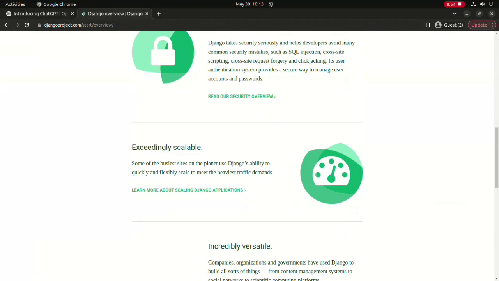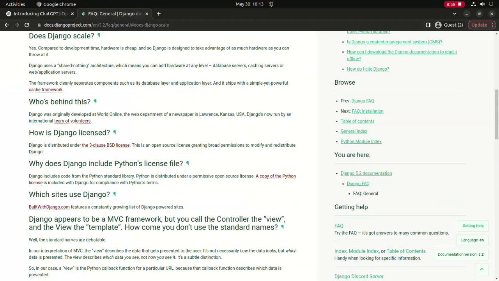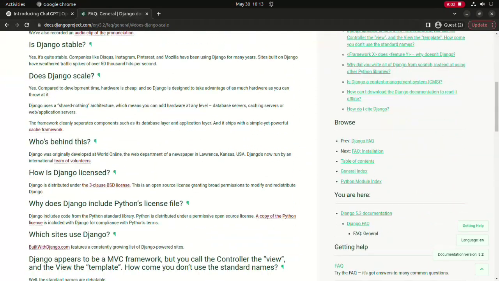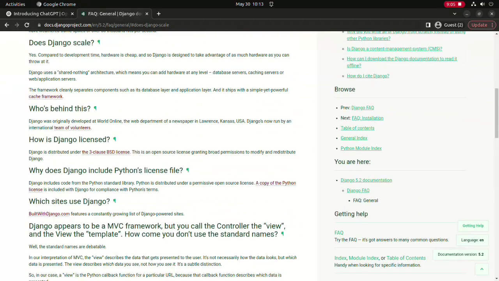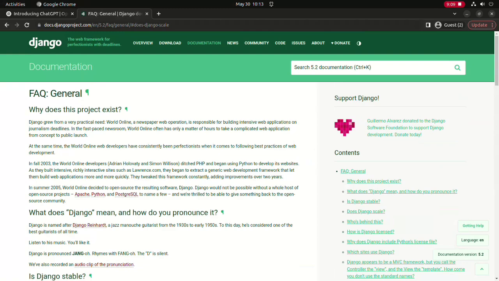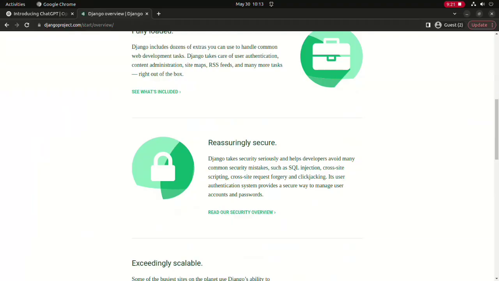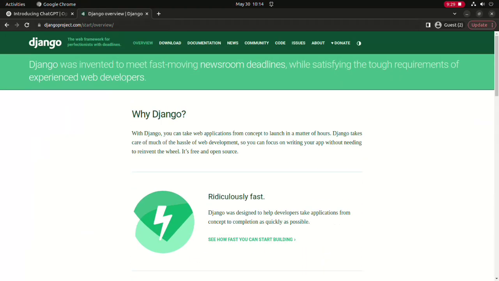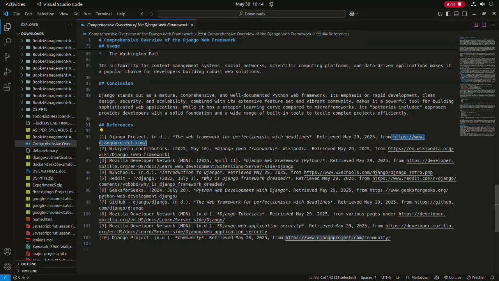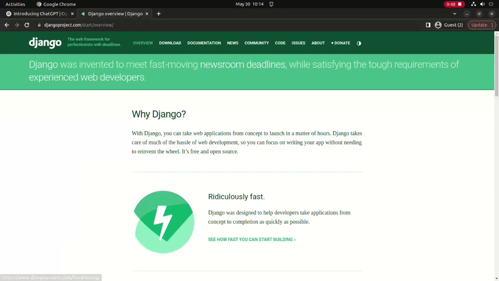And reassuringly secure. Read our security overview. Exceedingly scalable. Learn more about scaling the Django application. There is a lot of information here, right? I prefer rather going practically instead of reading in depth like this, so that we will understand in a better way rather than reading. I don't prefer to read like this. We can read it out when we can understand English very much. I don't understand that much, so I go with the practical way. So let's understand with the practical way also. First, before that, we'll go through each.